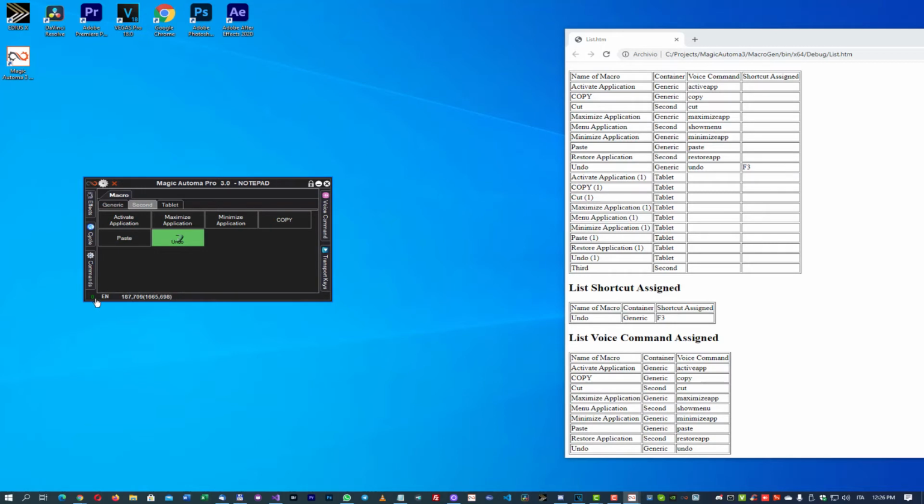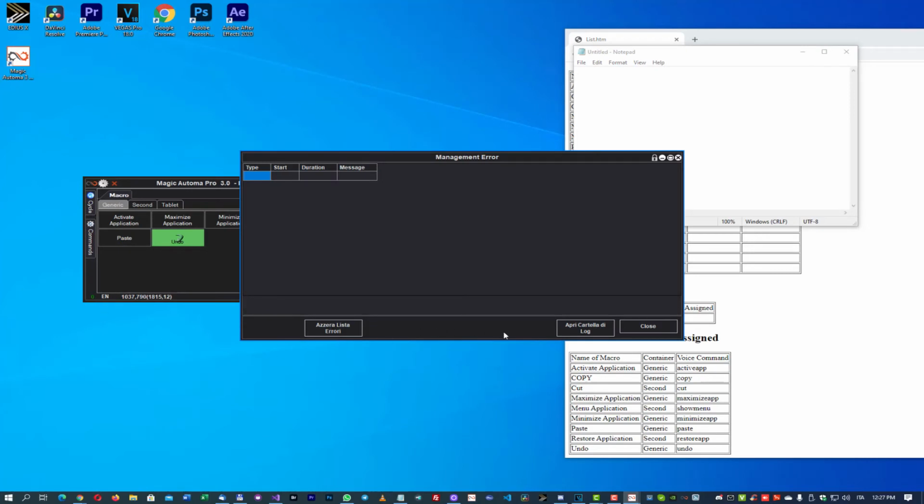Below we have the mouse movement. The last click is between the brackets and the numbers that move continuously are the current position of the mouse. If this number is red, it will indicate any errors. Click to open the log folder. There is a history of all possible errors that you can send to technical support.